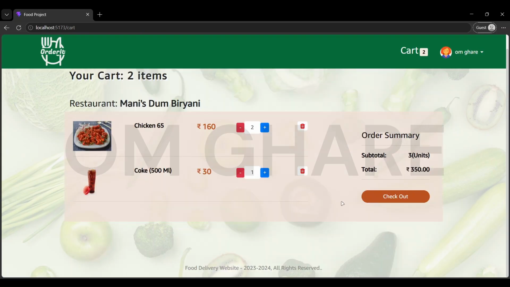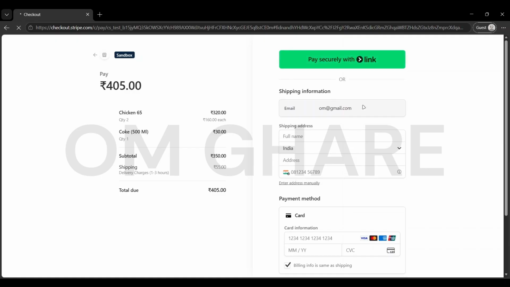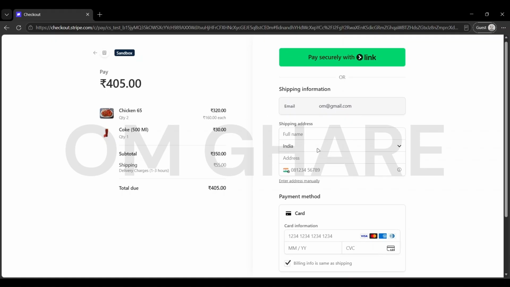Let's go to our cart. Here we can see our cart where we can customize by deleting or adding items. If we proceed to the checkout, Stripe has been integrated. It is integrated in sandbox mode, but if we want to, we can complete the verification and implement it. So here we can see we have the shipping charges added.